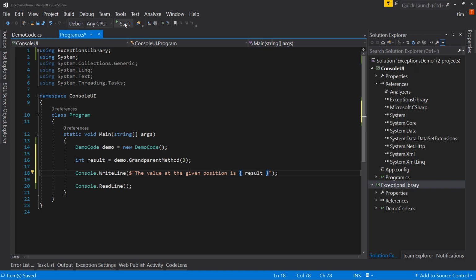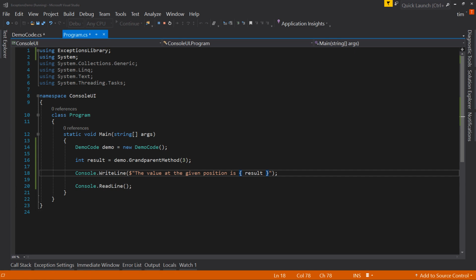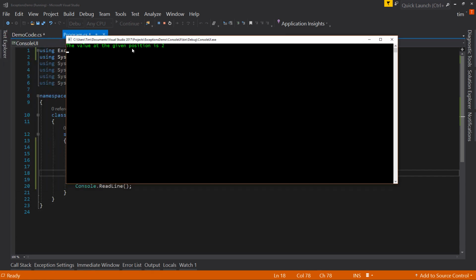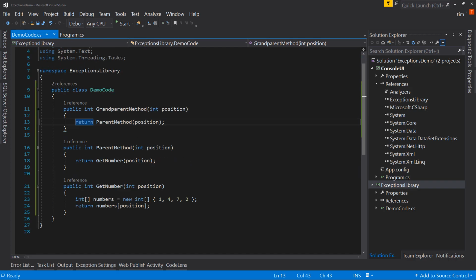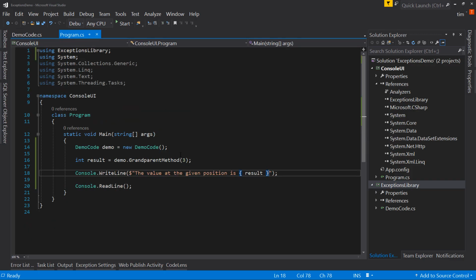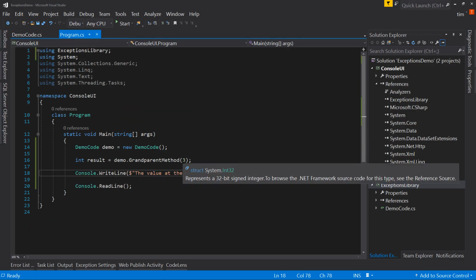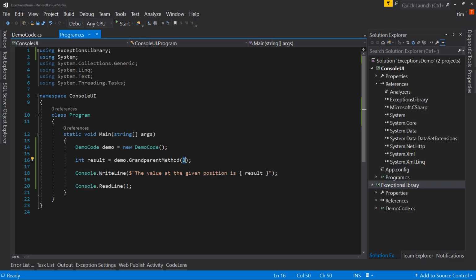And let's run this. So this should all work in theory. All right, so the value at the given position is 2. And if we look at our code, 0, 1, 2, 3. Position 3, the value is 2. Cool. Now, this demo isn't about making things work right. It's about making things fail, make them blow up.